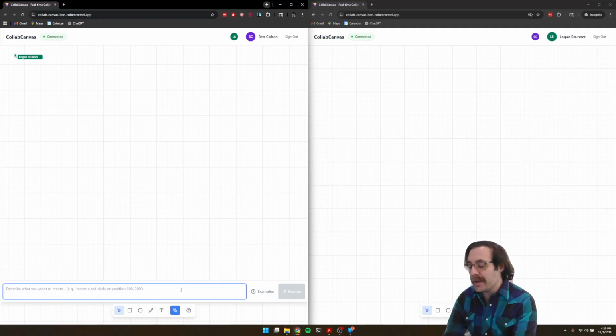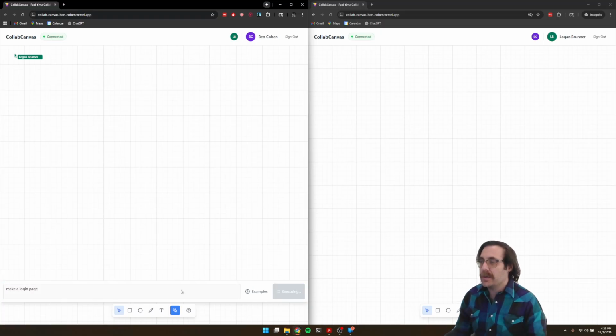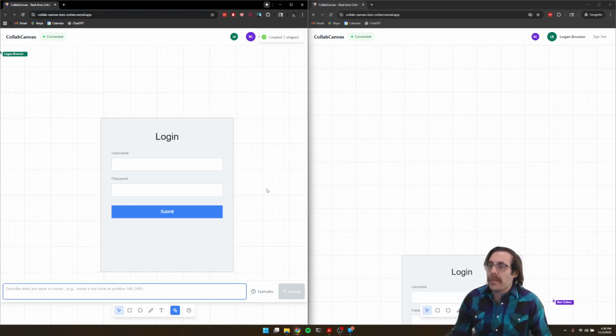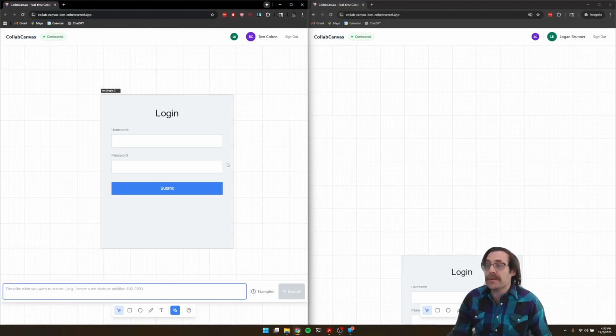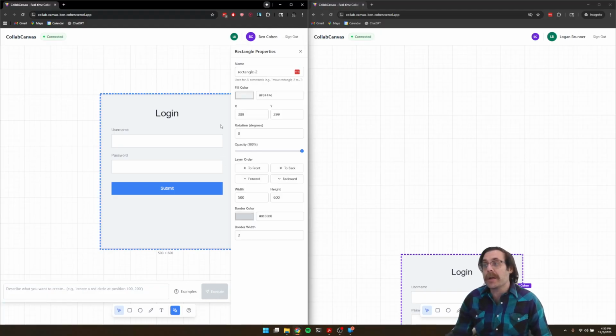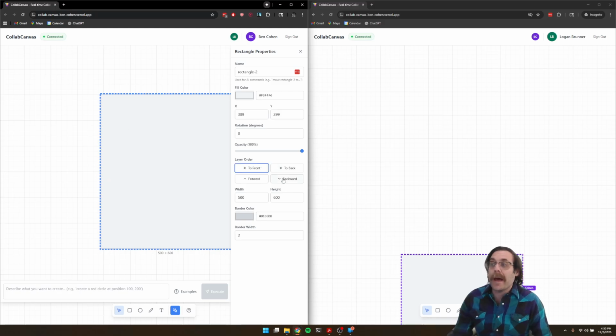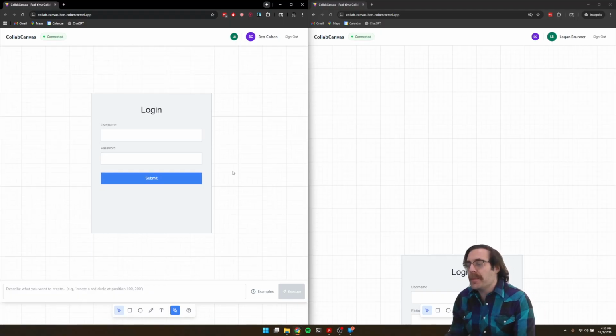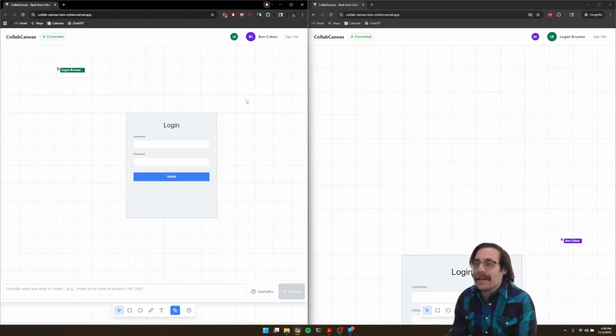So I could say something like make a login page. This will take a little longer because it's multiple shapes. There we go. It actually did it perfectly this time. Sometimes it doesn't do it perfectly. Sometimes there's some layering issues, like it'll look like that. But this time it did it perfectly. But because it's AI, this stuff is not perfect.